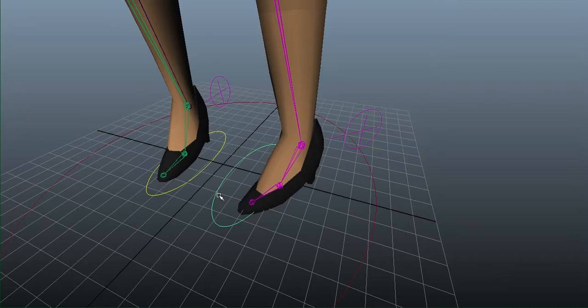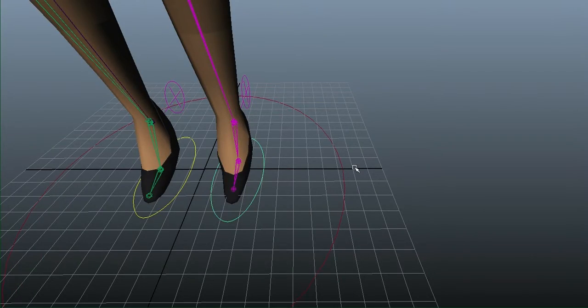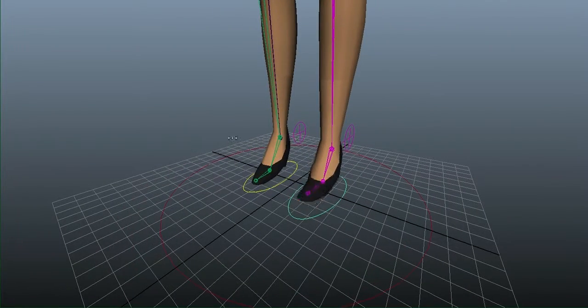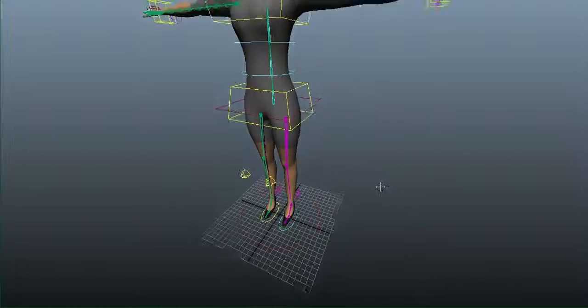You can spin it around the toe, and I've got locators put in around the foot, which helps it locate exactly where you're tilting. And then I've got a wiggle control for just the toe if you'd like to do that.